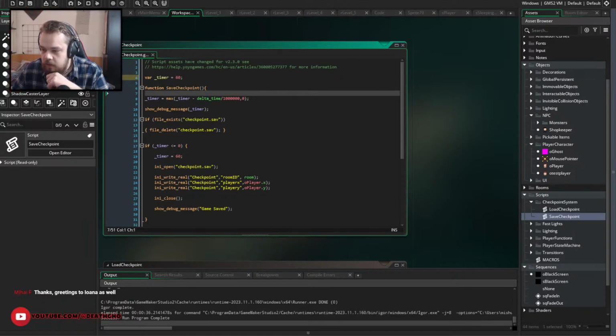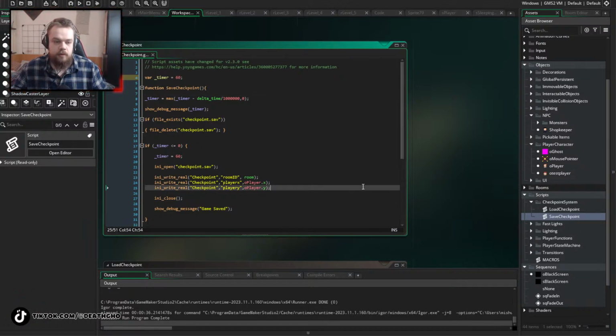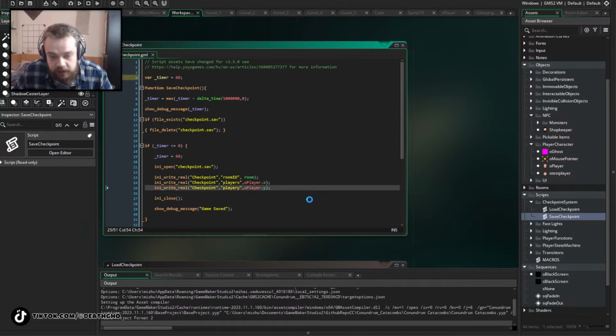You need to call this function your game for appropriate. If the since the value between calls, the timer is decremented each frame and then reaches 0, the checkpoint is saved. Make sure. Okay, let's see if it works now. Hopefully it does.